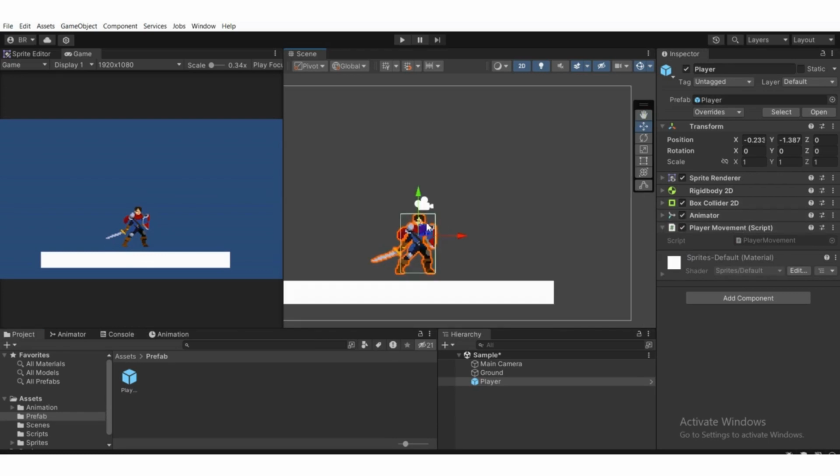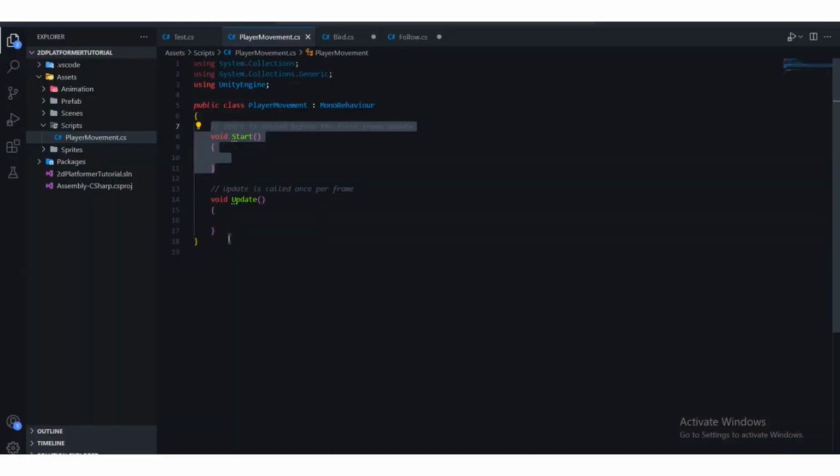So what we're gonna do, we're gonna create the movement first. So double click it to open it up in Visual Studio. Over here, as you can see, the Start function and the Update function. The Start function gets called when the game starts and it's called just one time, and the Update function over here gets called every frame, like 60 frames in 1 second on average. So it's called again and again.